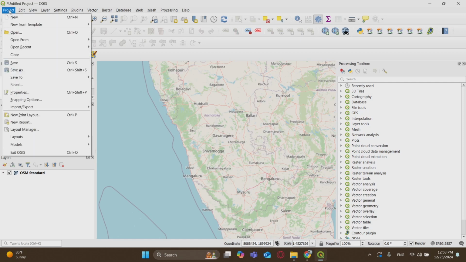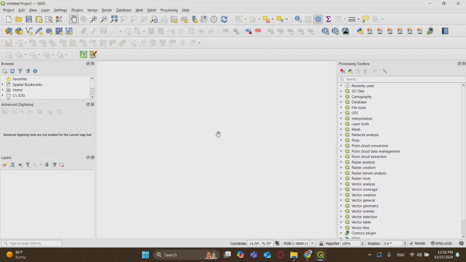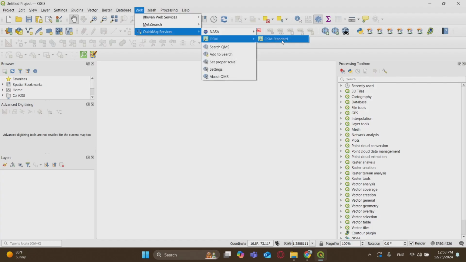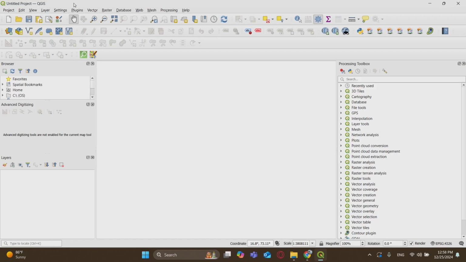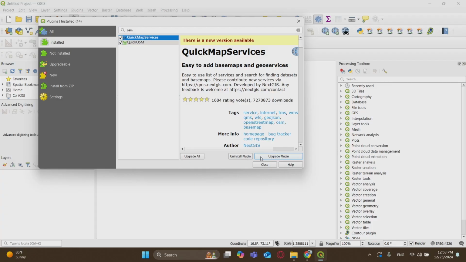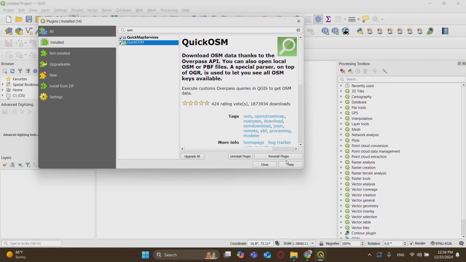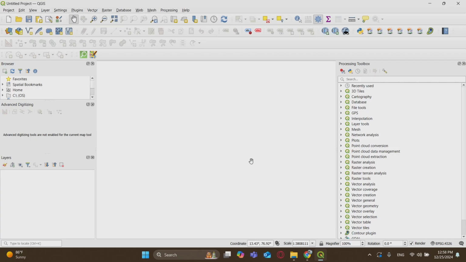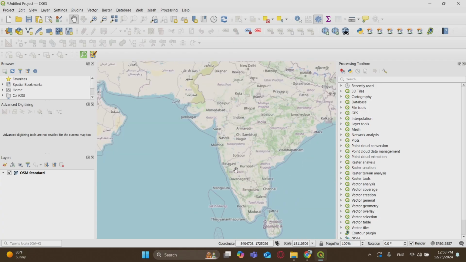So to open it in QGIS, I create a new file, get into Web, OSM, and OSM Standard. This is a plugin that you can download from the plugin section by going into Plugins, Manage Plugins, search for OSM. Here you will find QuickOSM and you just have to install it. Since I've already installed it in this demonstration, I will not be installing it again. So get into Web, QuickMapServices, and OSM. Okay, here the map has loaded.